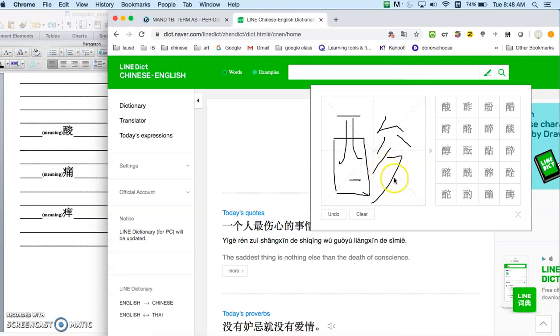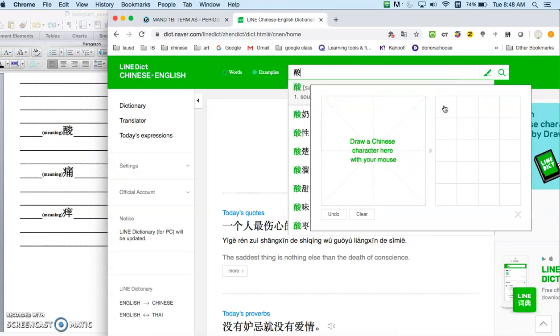See, I haven't finished writing yet. This character, that's the character you're writing. So you don't have to finish, you can just click on it. If it's not here, then you just try to finish writing it as neat as you can. And then that's the character I am looking for. You see it? And click on it.